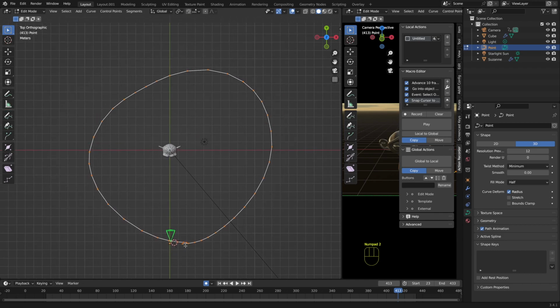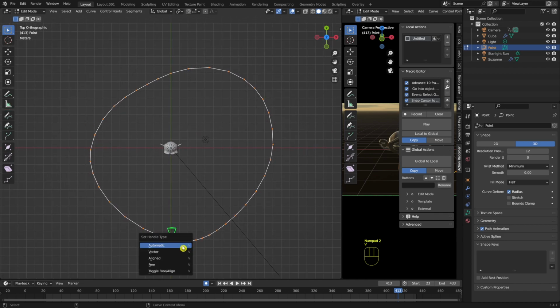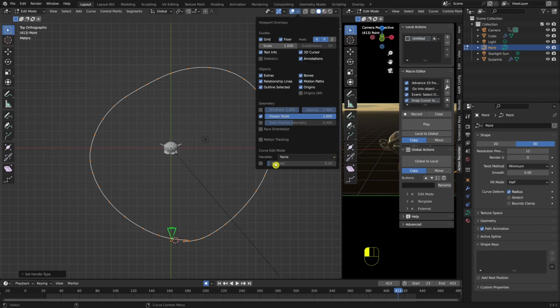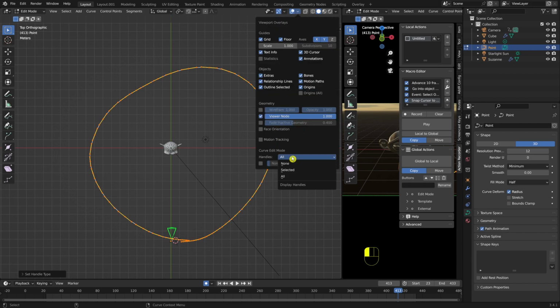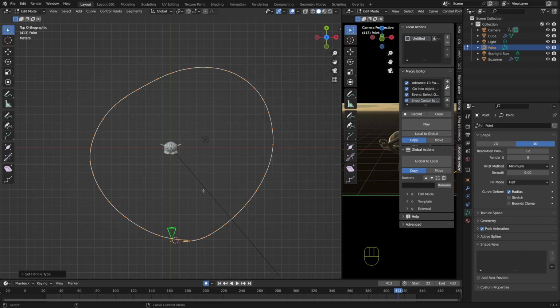Okay. Now what we can do is we can press V and then automatic, and that will slightly smooth. That will smooth out our curve quite nicely. And if we were to go here and put on our handles, we can see it's all lined up pretty nicely, but we can keep those turned off.